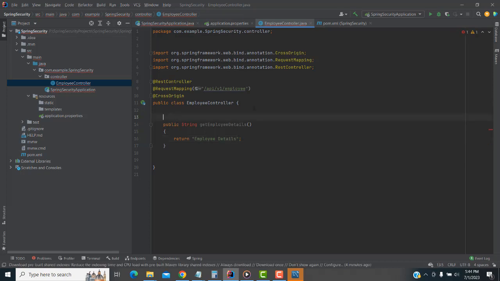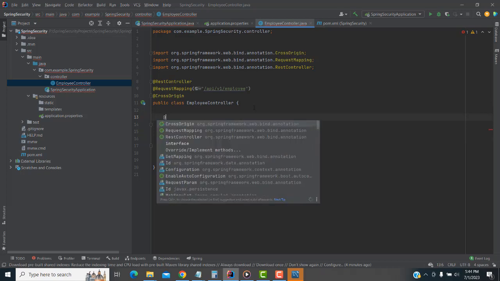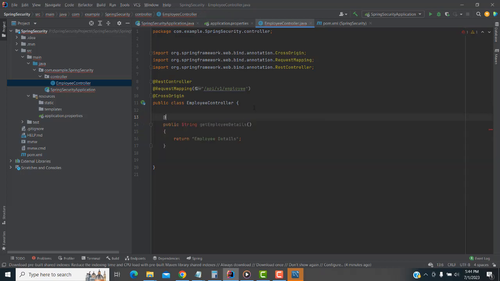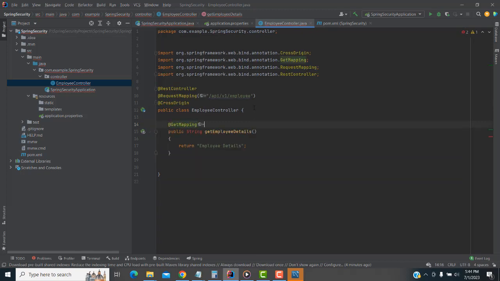Right. Now here we have to call the method with @GetMapping. You have to write here employee details, something like that. When the request is coming, it will open. Click on this one to add the import. Right, perfect.